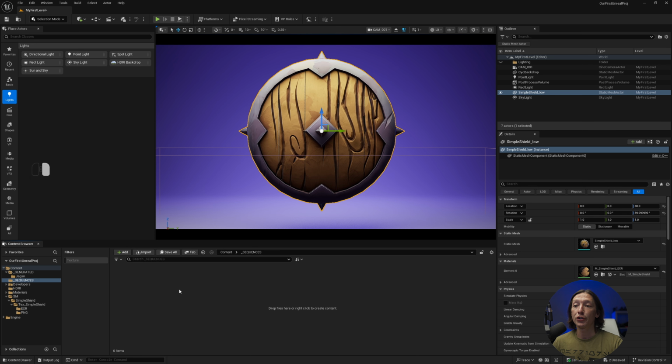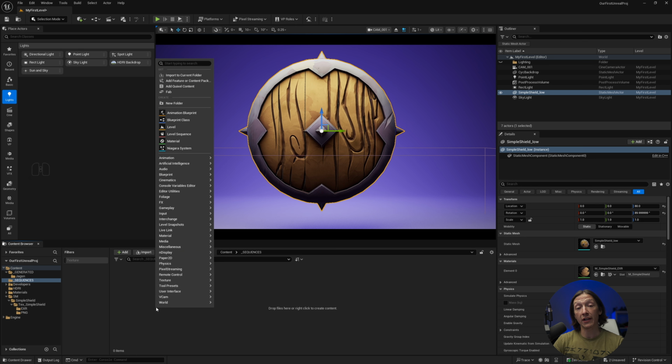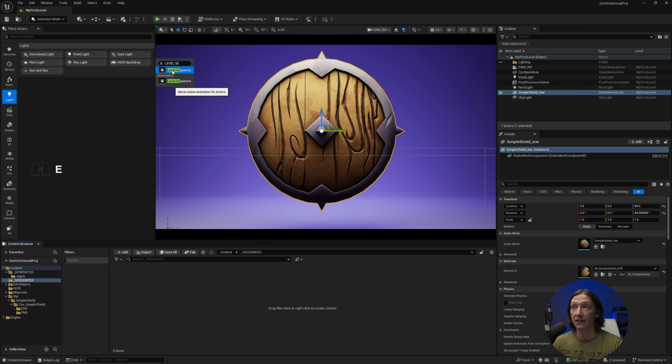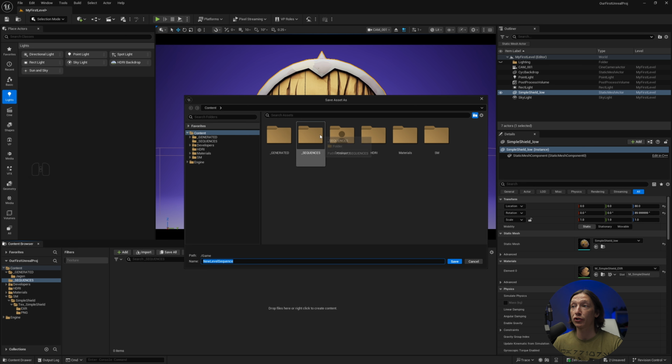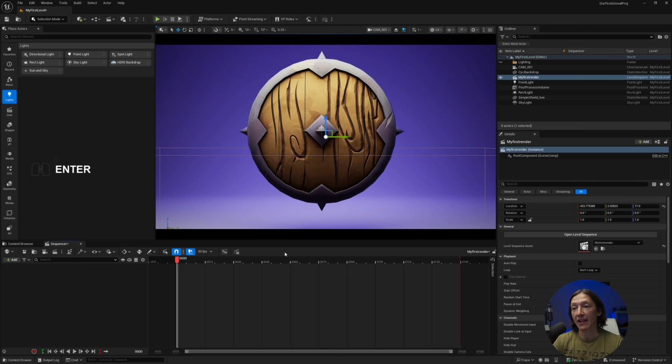Now from here, you could right click in the empty space, go to cinematics, and find a level sequence. You could also right click in the empty space and type level sequence, and it'll find a level sequence right there. Or you could go up to this clapboard right here and click add level sequence, and then choose the folder that you want to add and add your level sequence. So we'll just do it that way. We'll call this my first render, like that. Cool.